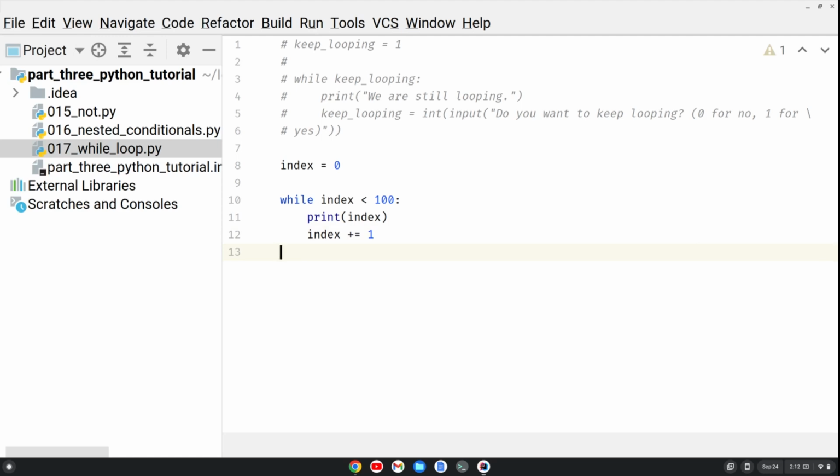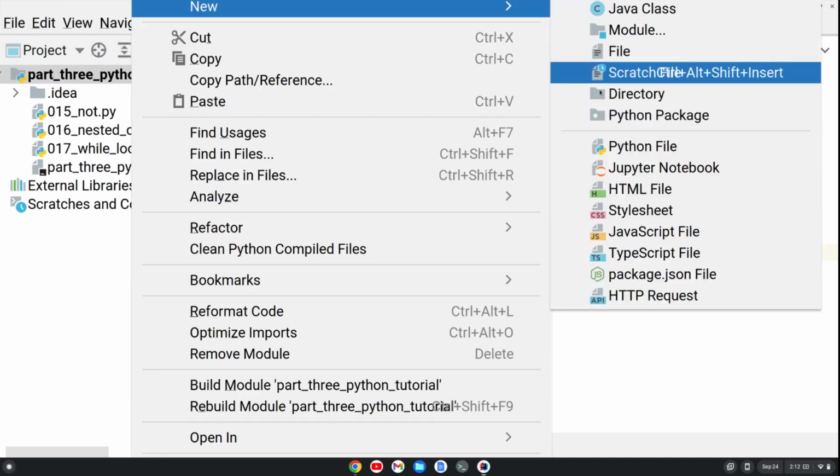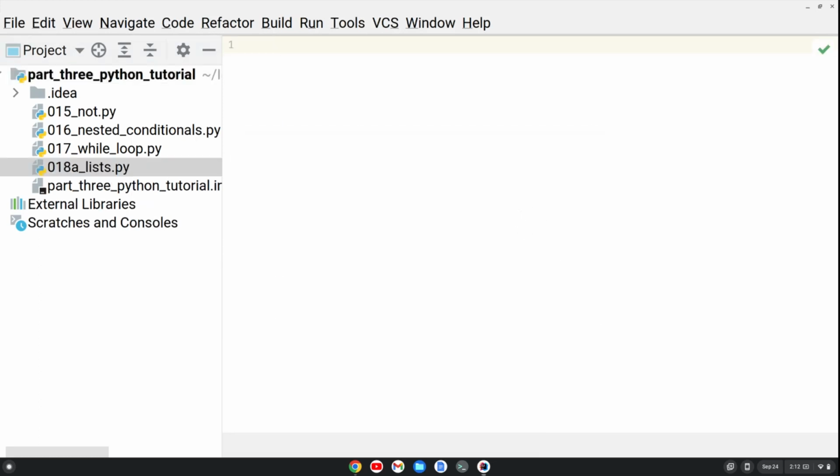And I'm trying to make these kind of quick, so you can always pause the video if I'm going too fast, go back, rewatch it, etc. All right, next file, we're going to call it 018a because I'm going to talk a lot about lists over the next few videos. So we can create a list by just using square brackets. We can say my list equals, and I'm just going to do a numbers list, 1, 2, 3, 4, 5.